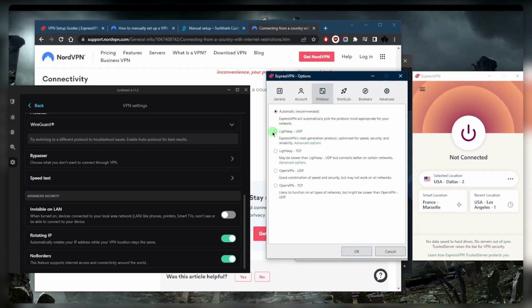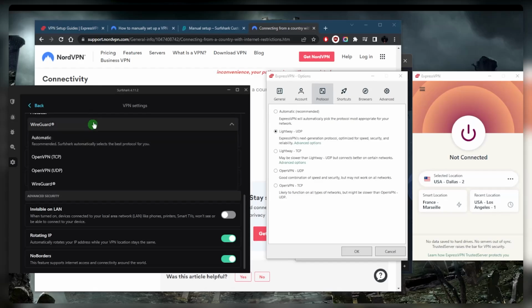Now, I'm not in China, so I'm going to keep it on lightweight UDP. It's the fastest. But again, automatic will let the VPN itself decide which protocol is best for China or at that specific province that you're in China or at the time. So yeah, keep that in mind. Always keep it on automatic whenever you're in China.